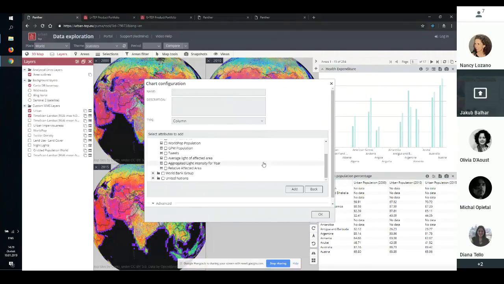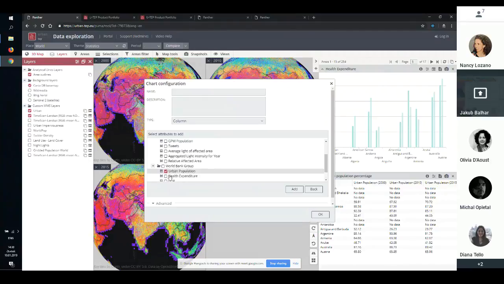The tweets are from the years 2015, 2016, and it tells you how many tweets were in each of the analytical units, or administrative areas in this case. On the country level, we also have added, as I said, World Bank group information about urban population, health expenditure, and GDP, and in the United Nations statistics, material footprint per capita. So this can show you the statistical information, the combinations and correlations between the data.